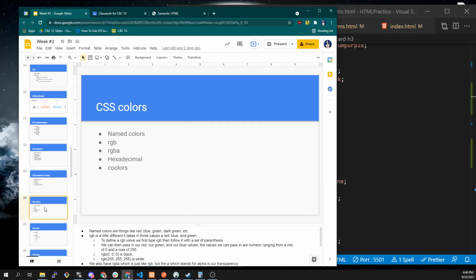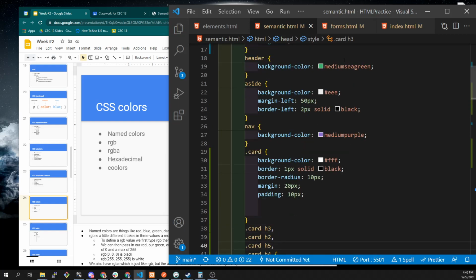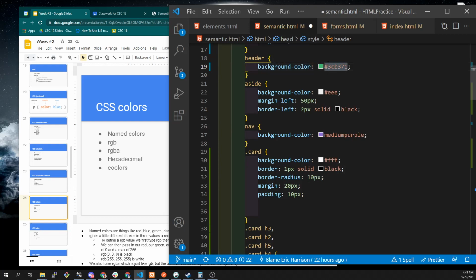Cool. All right, let's talk about colors. You've seen me use colors in a bunch of different places. We've been using it for background color, borders. There's a whole bunch of different ways to use colors in CSS. The way that I've been doing it most frequently is using what's called named colors. There's a whole bunch of named colors in CSS.